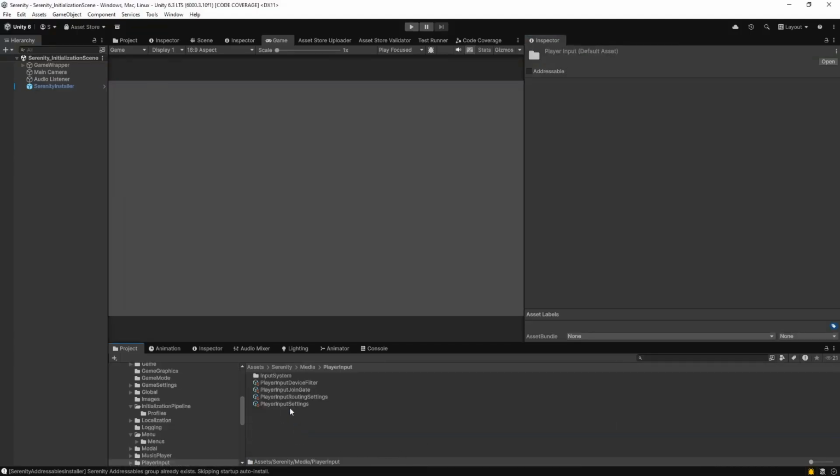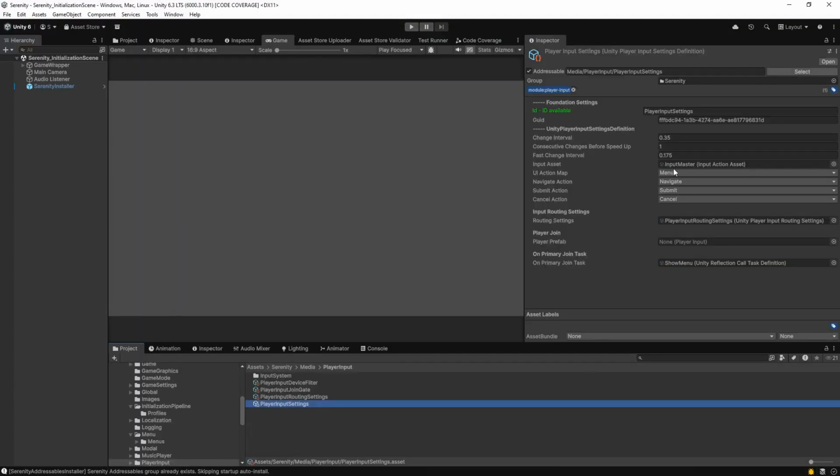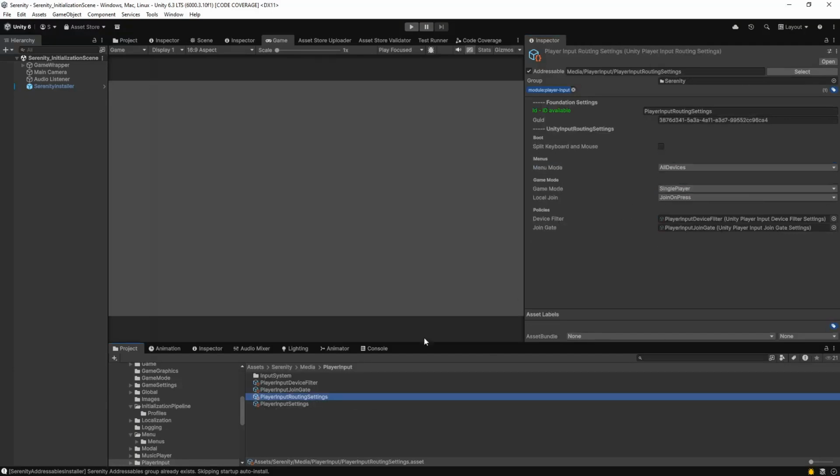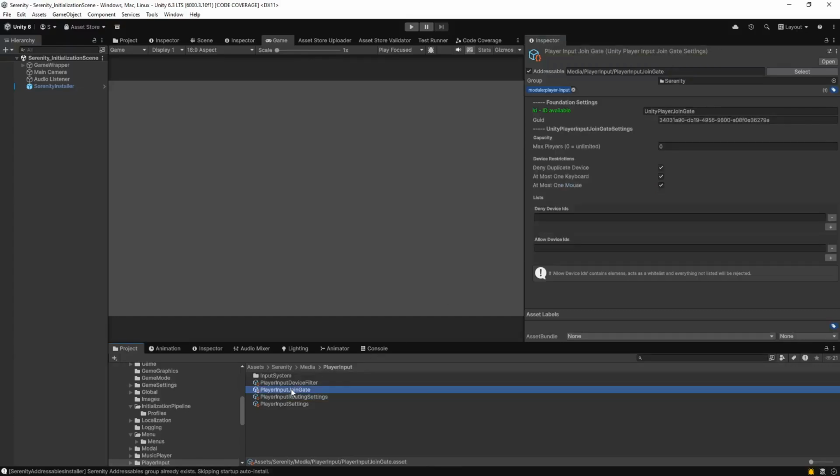The input gateway controls how you navigate the UI using keyboard, controller, and mouse. Here you define which devices are allowed and the preferred input mode. Thanks to this, you don't have to program anything to get gamepad navigation. It comes ready out of the box.